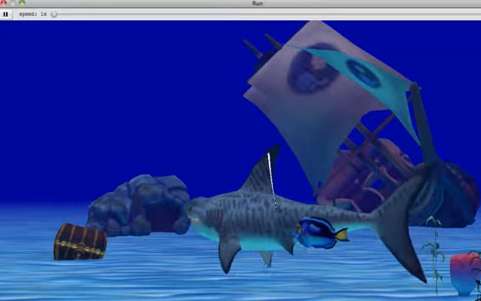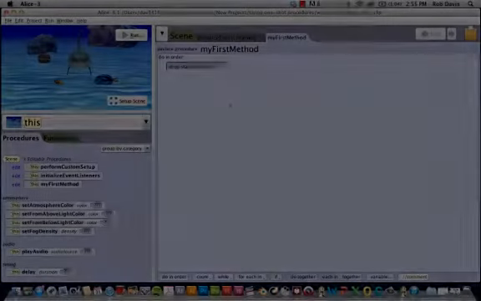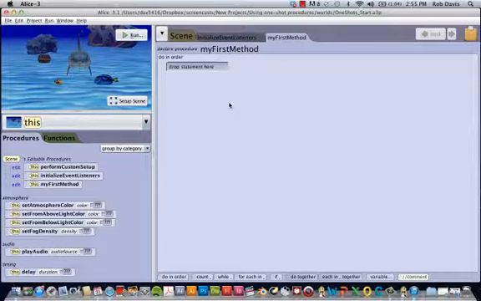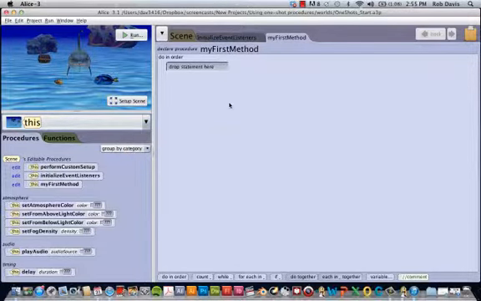In the screencast, Adding Objects and Moving Objects, we've been building the scene with the clownfish, blue tang, a shark, a cave, a sunken pirate ship, and a treasure chest. If you wish to work along with the screencast, pause this video, start Alice, and open the accompanying world One Shots Start. This project starts where we left off in the Moving Objects screencast.